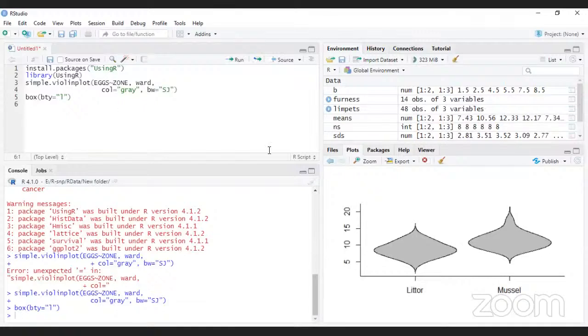So you can see how this violin plot looks. Color given is gray. If you want, you can change it. Done, everybody? From here, all the plots will be very simple. One line it is.